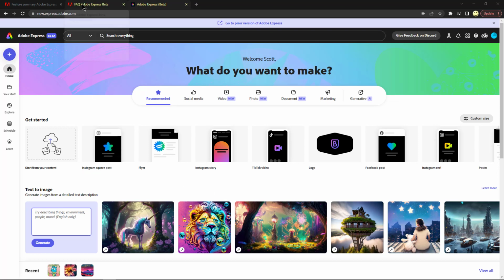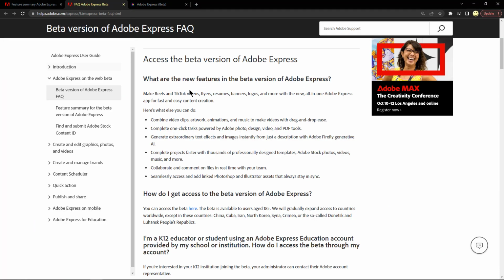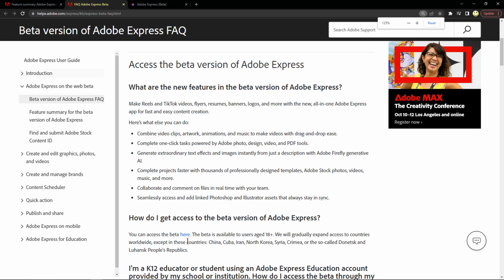So if you go back up to the top here and take a look, here is a beta version of Adobe Express FAQ, and there's a link here on the page that you can click on, and it takes you to the website that we were just looking at. Now this is a completely different version of the Adobe Express since it is a beta version, so do keep that in mind, and I'll show you where your files are stored and how that is a little different from the Adobe Express version.